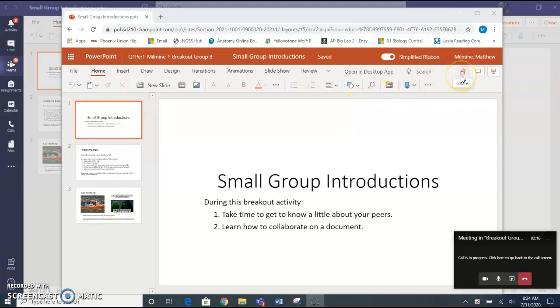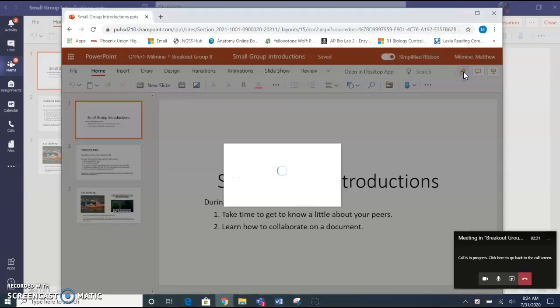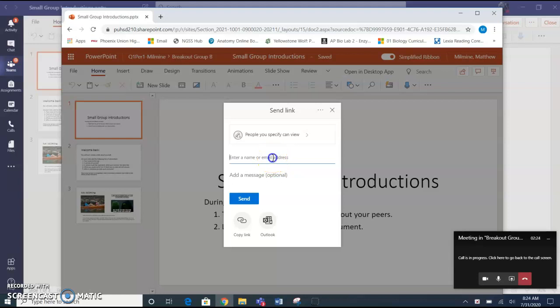To do that, you can see this little outgoing arrow, which is the share icon. So you'll share it, and you'll have to type in the school-issued email addresses to the people in your group. Do not use your private emails. You kind of have to use your school-issued ones. And if you don't know those, I have those for you. You can just simply send me a message or pop back over to the large group meeting, and I can retrieve that for you.